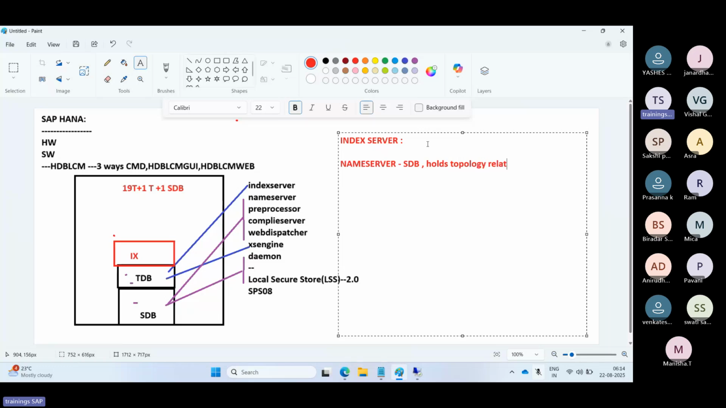What is meant by topology-related information? What is your host? What is your SID? What is the IP? This kind of information it holds, and it will help the index server to store the data here. To store the data, it will help the index server, right?